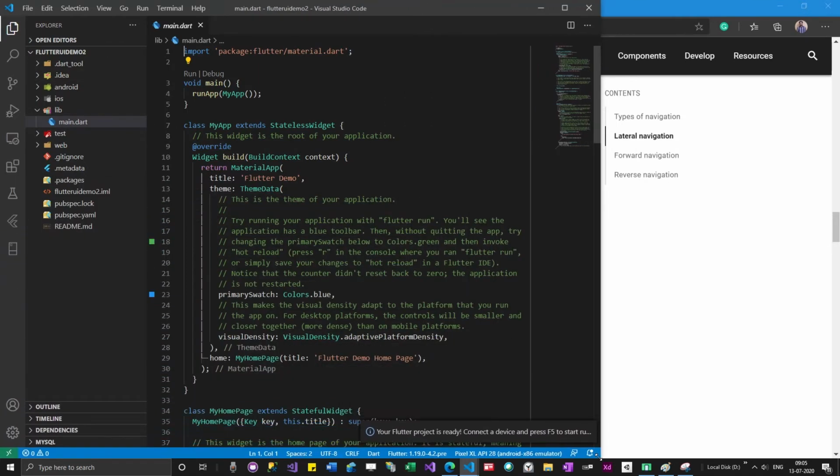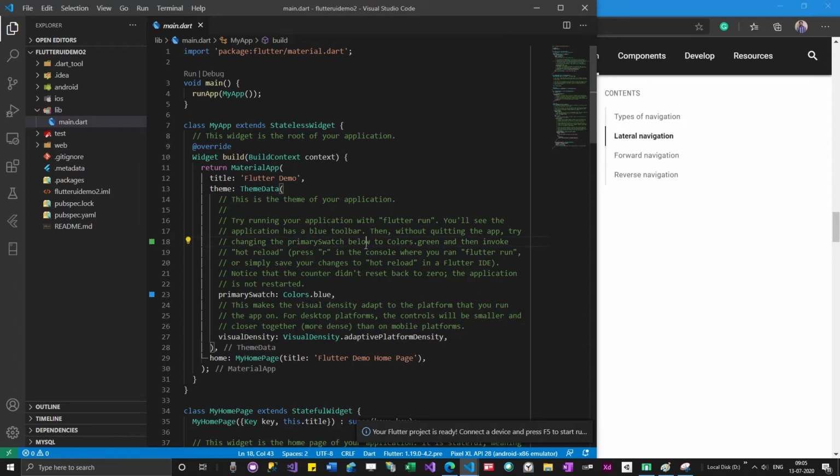Okay, see, when you are using an IDE, coding is not like editing in Notepad. You'll have a lot of tools which will help you with code generation.